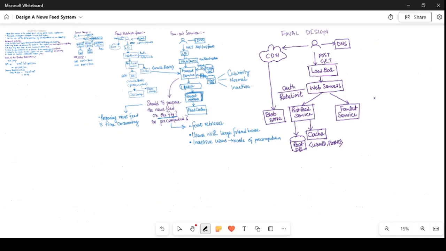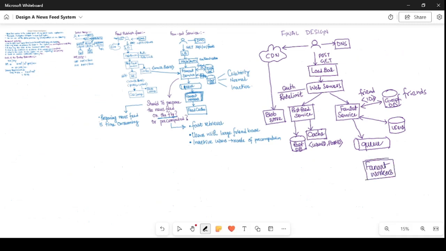Fan out service consults with friends DB, which is a graph database, to fetch all the friend IDs. We will also have user DB where we will get the user information from. To make the system asynchronous, fanout service will publish the posts into a queue. There will be multiple fanout workers who will run in parallel, fetch the information from the queue and prepare news feed for all of the users and keep it in the cache.